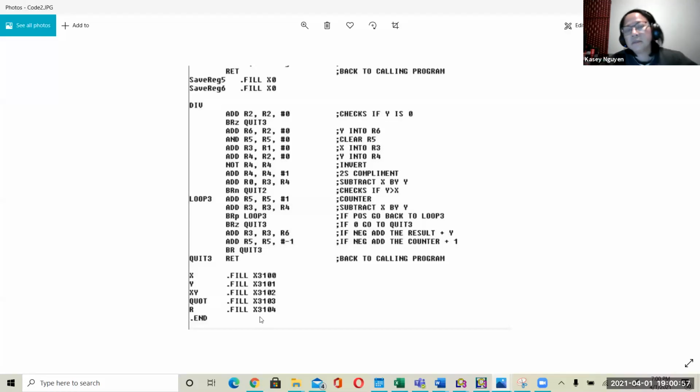Okay, question. In this one, why don't we save register and store register? Well, we don't need to reuse it anymore after division, right? We don't need to restore anything after that. That's the end of our program.